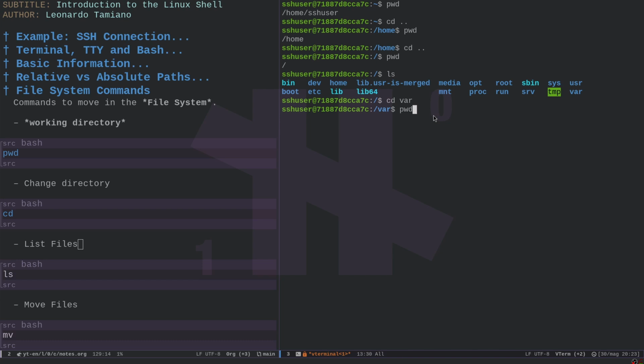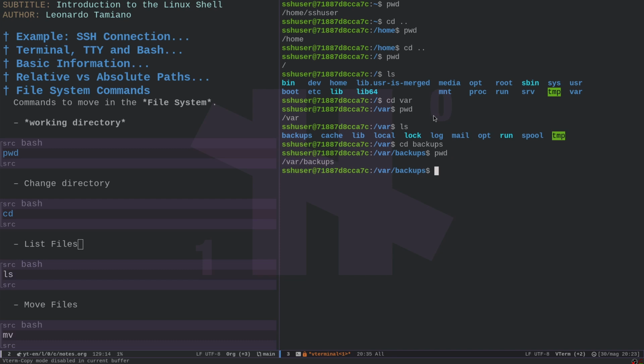If I print the current working directory, I'm no longer in /home. Now I'm in /var. I can list out the directory in /var, and I can see, oh look, there is a backups directory. Let's go there. I do cd backups, and now I do print working directory, and now I change directory. So you see, this is how we travel through the file system.